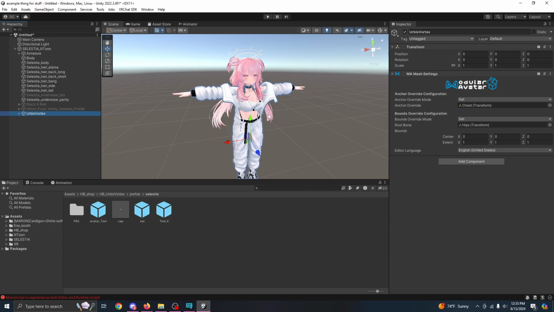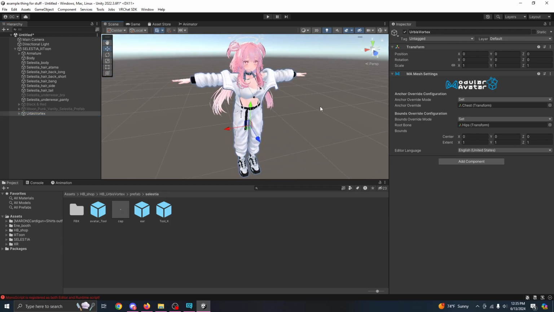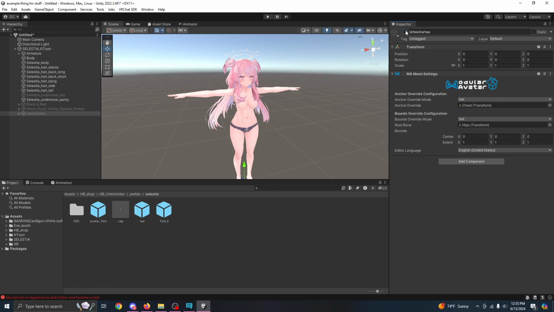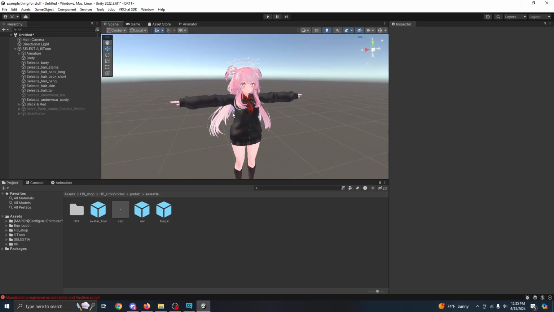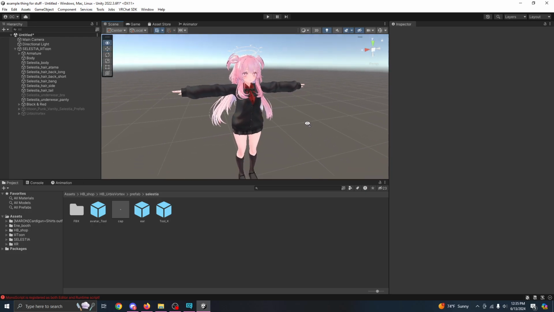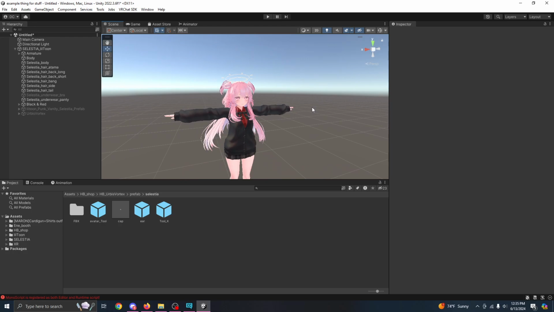Alright, so assuming you have all of your outfits on, you want to pick the default outfit you want when spawning into VRChat or whatever, when you first load up the avatar. This is a personal suggestion, but I like to have my outfits in order, with the first one being the default outfit and the rest added after.